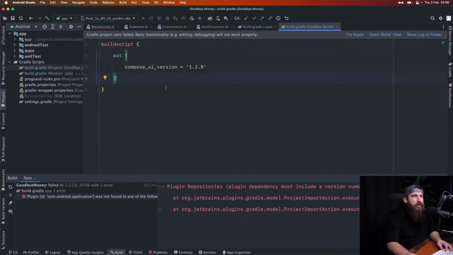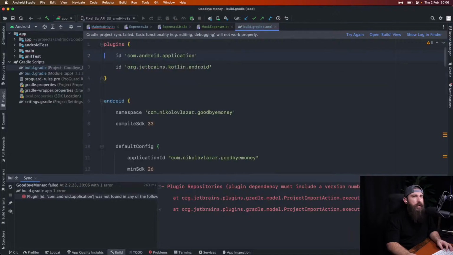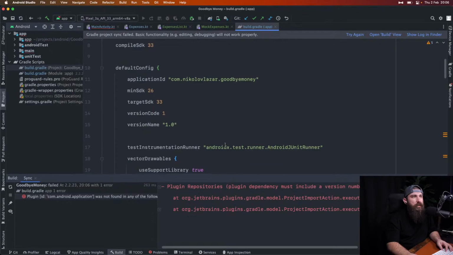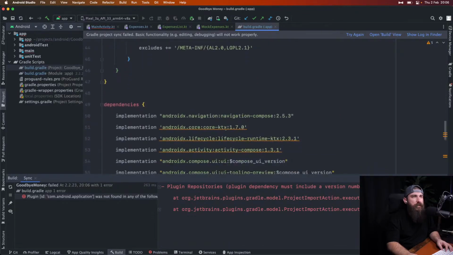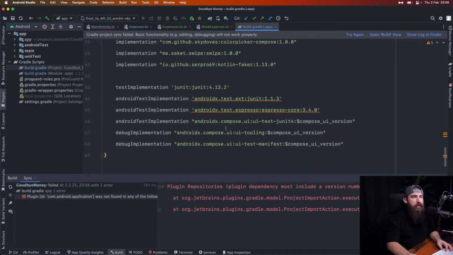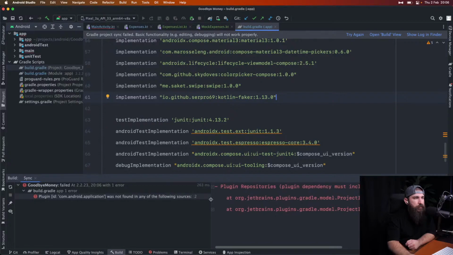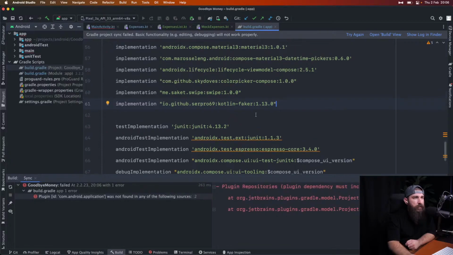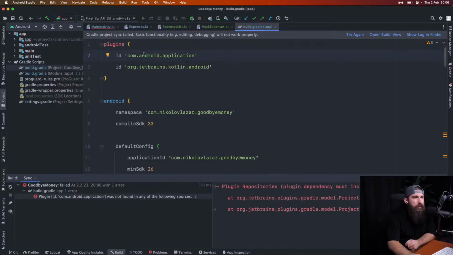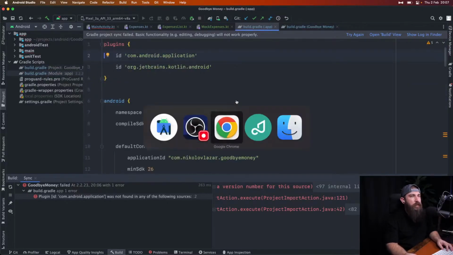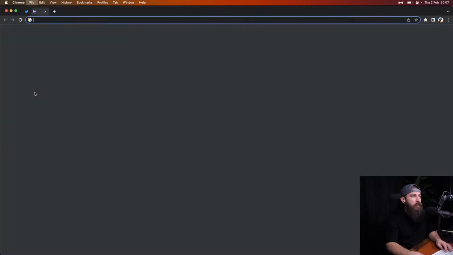Okay, this looks okay. Let's try to get out of this. As I can see, the error is: plugin ID com.android.application was not found. Is it this one? That's weird. All right, let's actually go and open the repo.